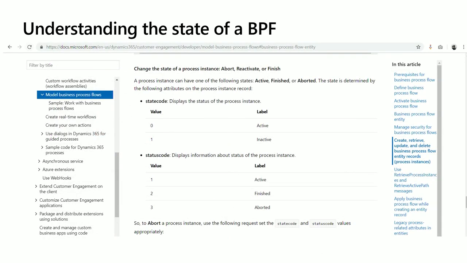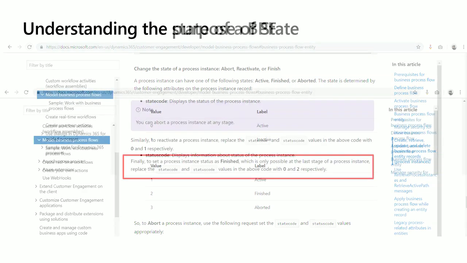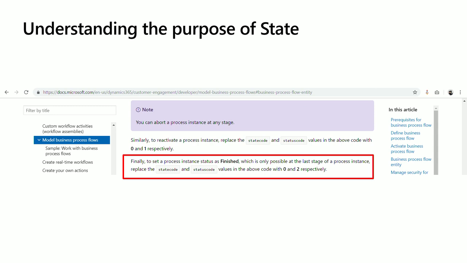In terms of the state of the BPF, it's important because it again reflects whether that stage has been completed or not. So when you want to do some automation behind it, it's important that you update the states to correctly reflect what state it is in to the end user. If you're still confused, don't worry, I will go through this in detail.